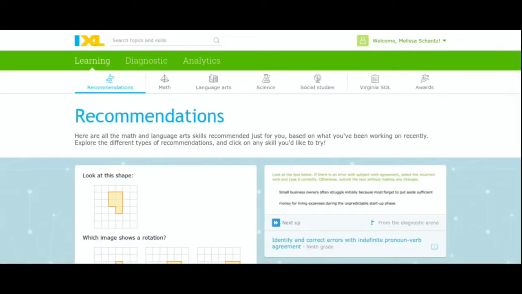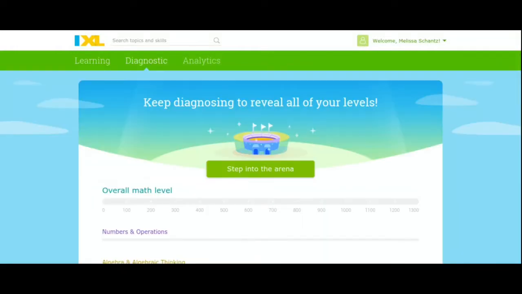So, either way, whether you come up to the recommendation page or the other start page, we are going to be focusing on the diagnostic page, and that is the second option here. You're just going to click that, and it's going to take you to the diagnostic arena. Then you're going to come down here. You're going to click step into the arena.